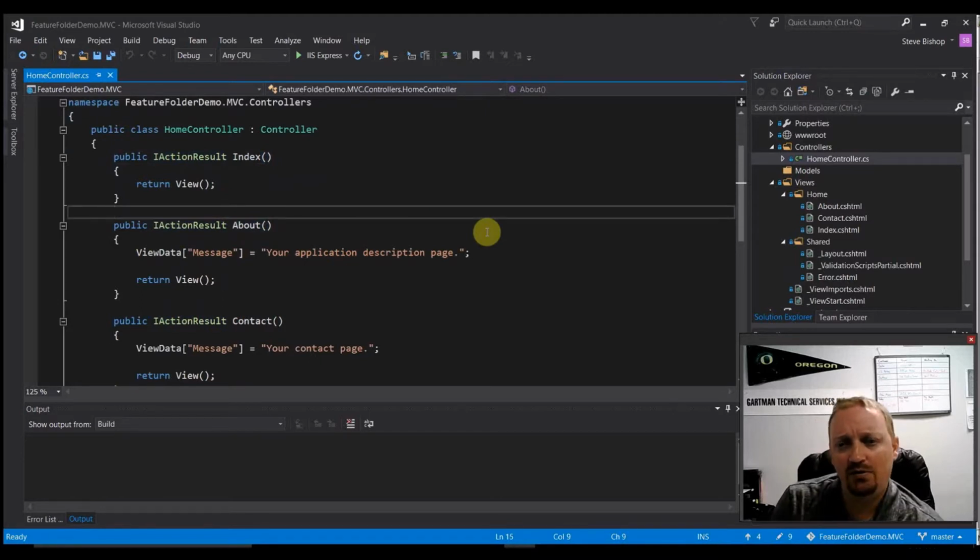So let me ask you this. Why? What does the About action have to do with the home page? I mean, doesn't that strike anybody else as odd? What does the About page have to do with the home page? Can anybody answer that? I don't understand that. What do these two things have in common?